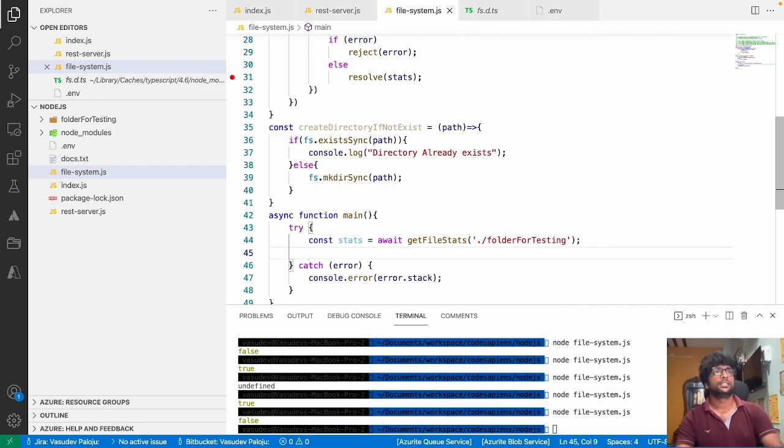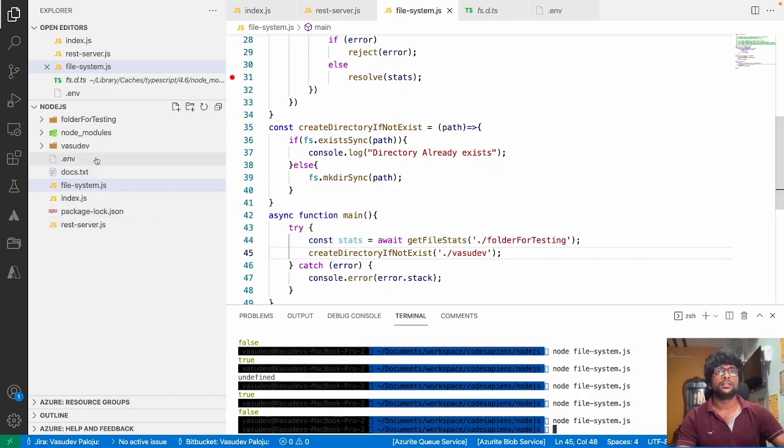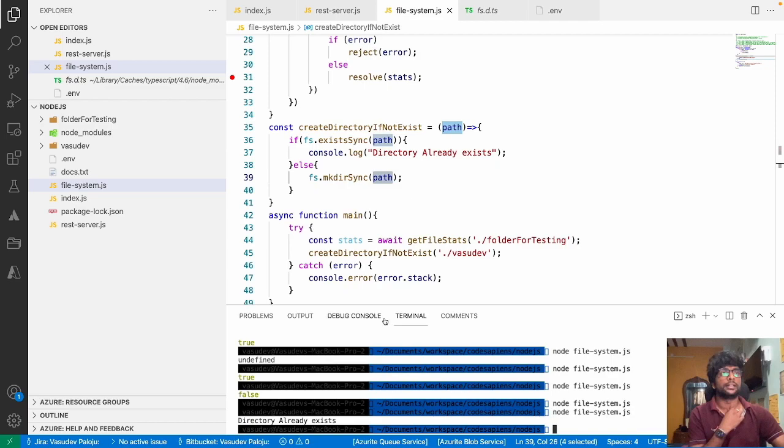So see, create directory if not exists, I'll create a new directory Vasudev, and when I run this code, see, Vasudev directory is created. So this is how, using the mkdirSync, you can create a directory if it is not present. So see, directory already exists. In the same way, you can read the directory as well.